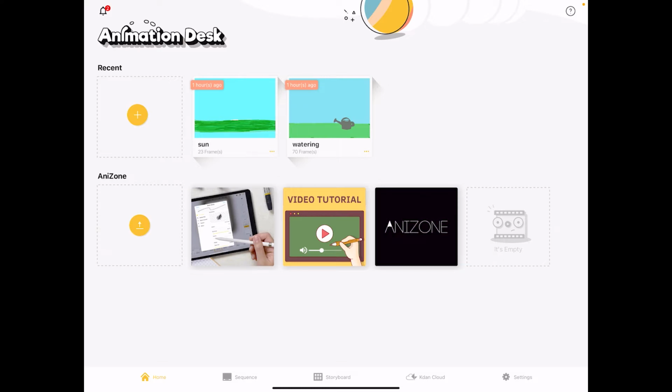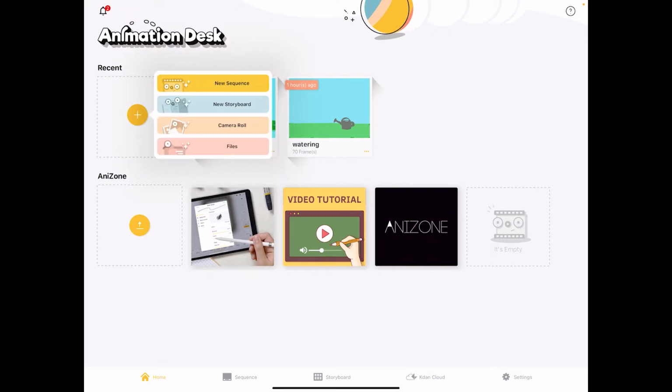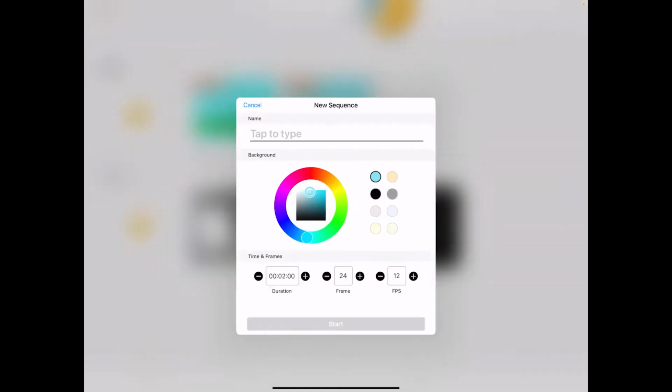So let's have a look at the tools that are available to us, and we'll look at the sequences in a moment. So we're going to click on the plus sign under Recent here, and we can make a new storyboard. We can only make one, so I've already got my storyboard made. You can upload content from the camera roll, or you can upload your own files. But let's just look in this particular tutorial at the tools and doing your own drawing before we get too complicated. So we're going to click on New Sequence.